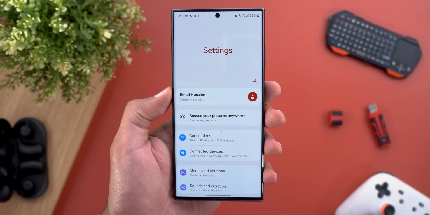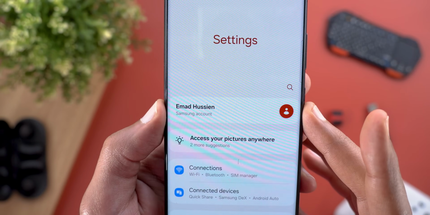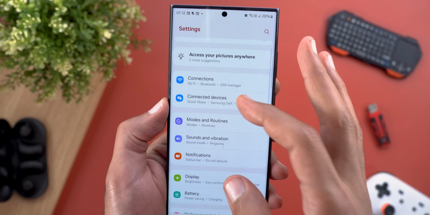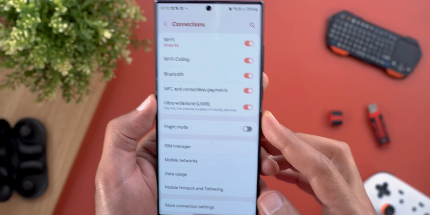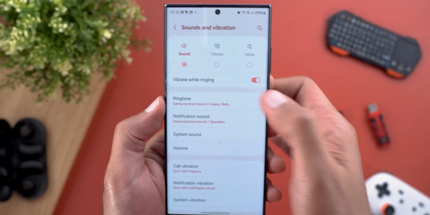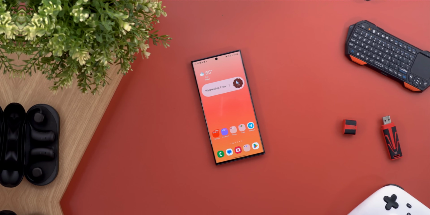And there are some visual tweaks under settings as well, like for example, your Samsung account email will not show up on the front page, and secondly, the toggles look different, and third, the sliders are thicker than before. So that's pretty much it for today.